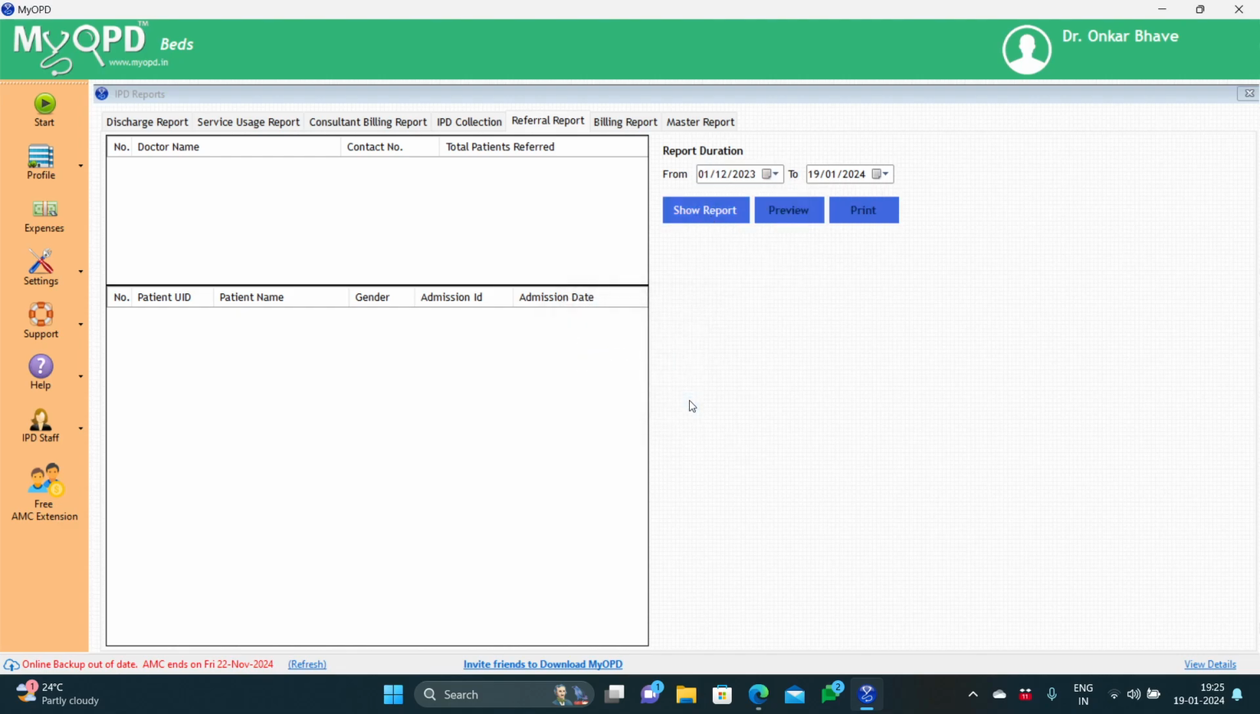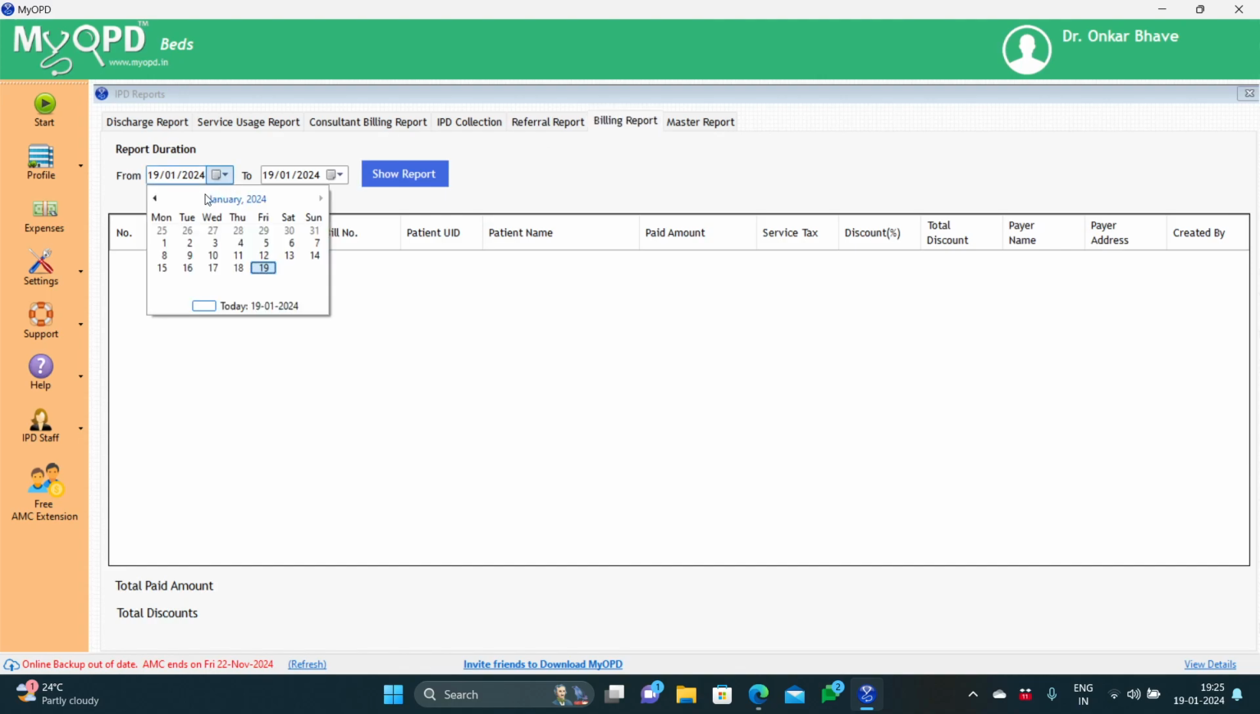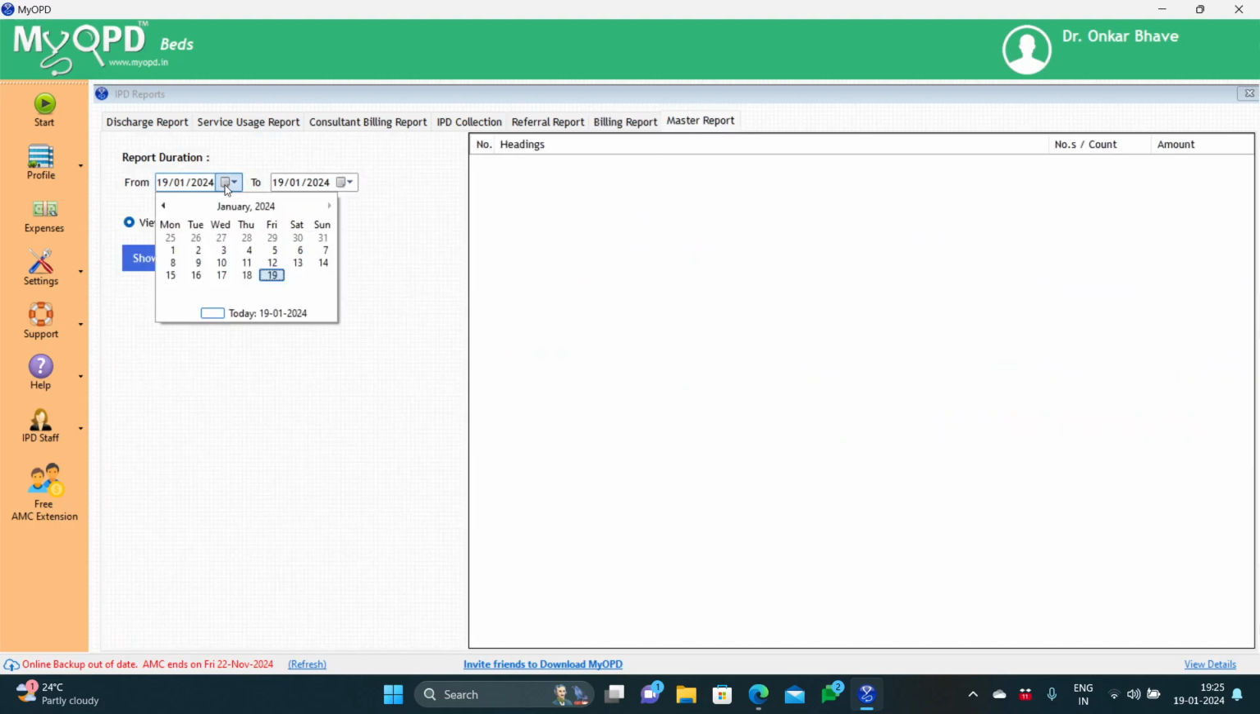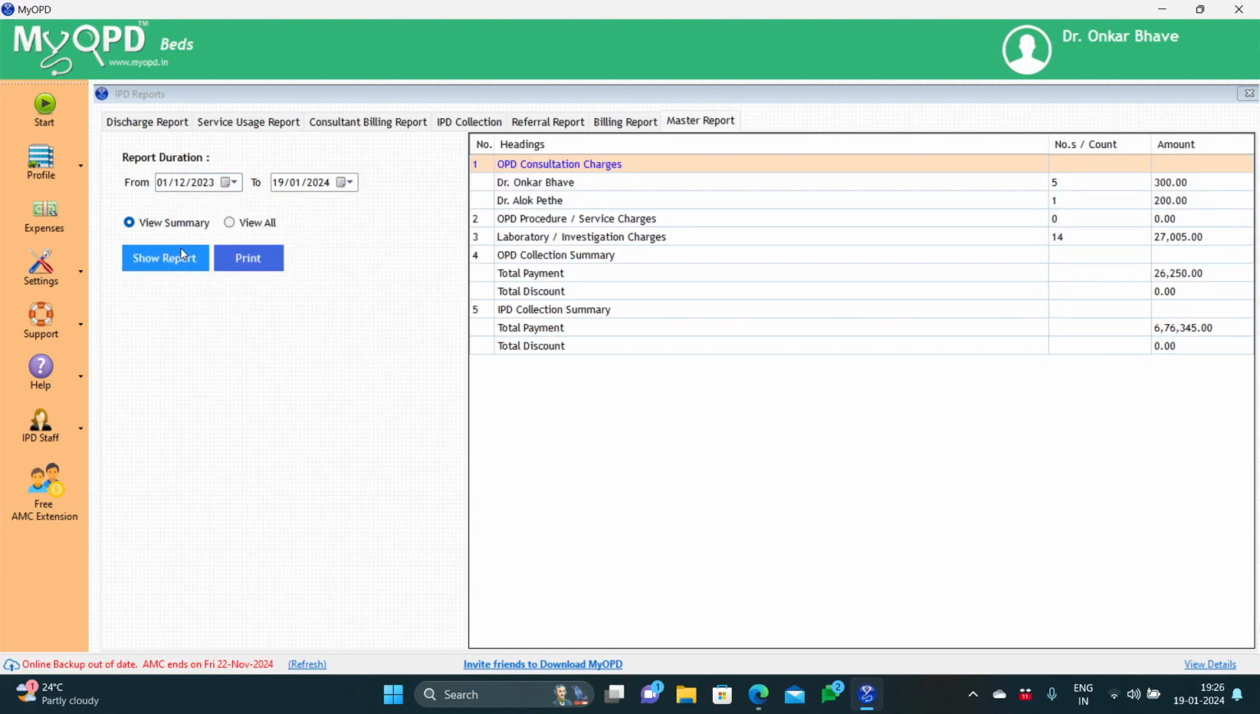So right now there is no report, but you will get those details here, and you can get a billing report like this. So these many bills are generated in this particular span, and there is this master report. The master report is basically a summarized way to see these things. So here you can see some OPD details also, along with this IPD collection summary.